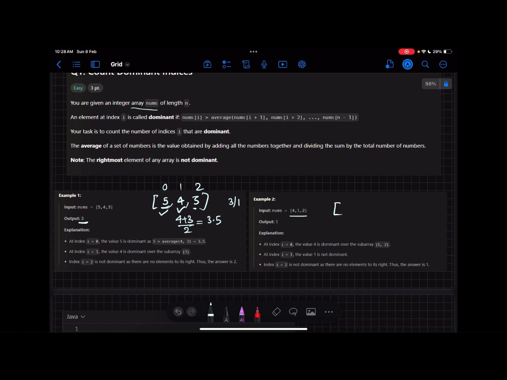For this example, we have elements 4, 1 and 2. So for the 0th index, the average of elements to the right is 3 by 2, which is 1.5. And since 4 is greater than 1.5, this is dominant. For index 1, the average to the right is 2 by 1, which is 2. And since the value at index 1 is not greater than the average, it is not a dominant number. The value at index 2 can never be dominant since it's the last number. Hence we return the output as 1.